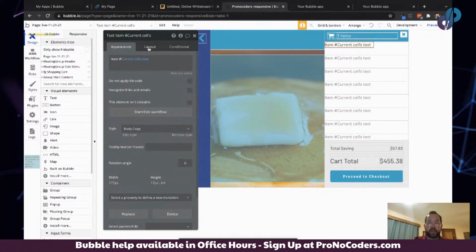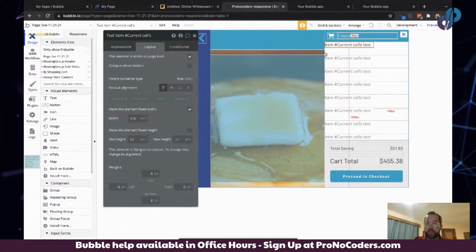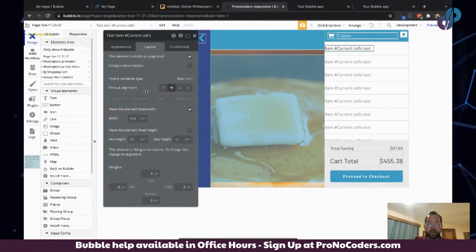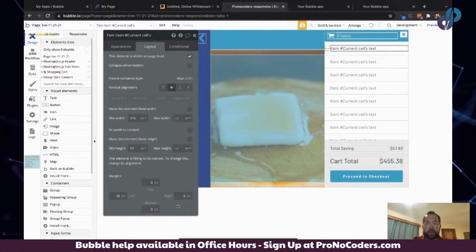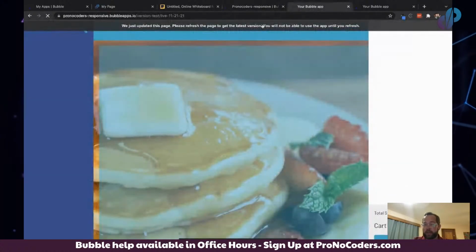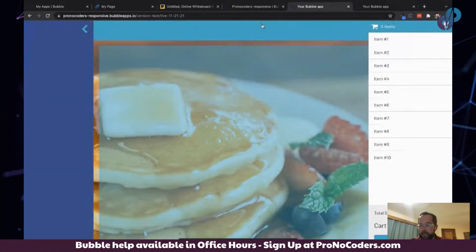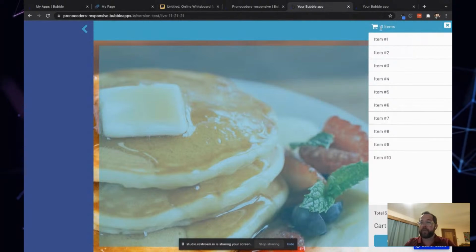Okay, that works. So we can make this then centered vertically, and we'll just give it 20 pixels on the left, and take away the fixed width. Okay, perfect. All right, so we have our header, we have our repeating group, and then we have our cart group at the bottom. And let's just double check that that all is working. All right, perfect.